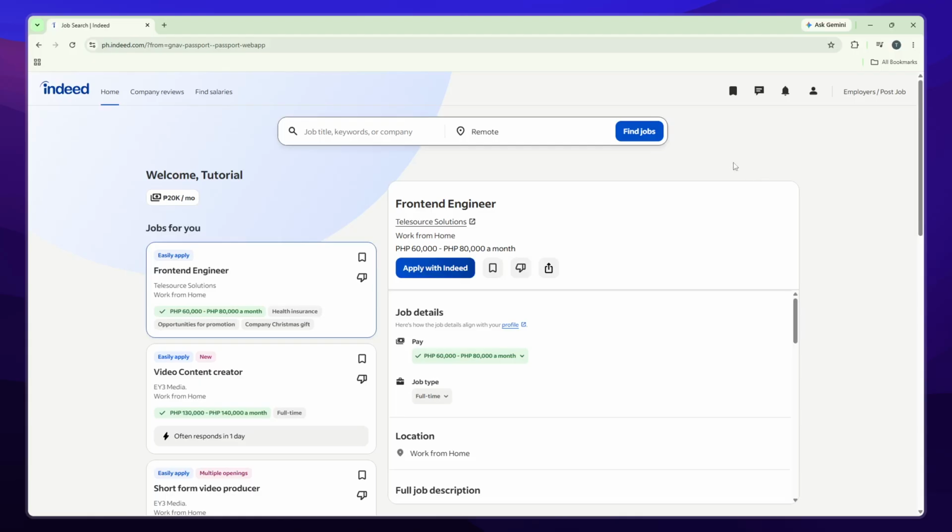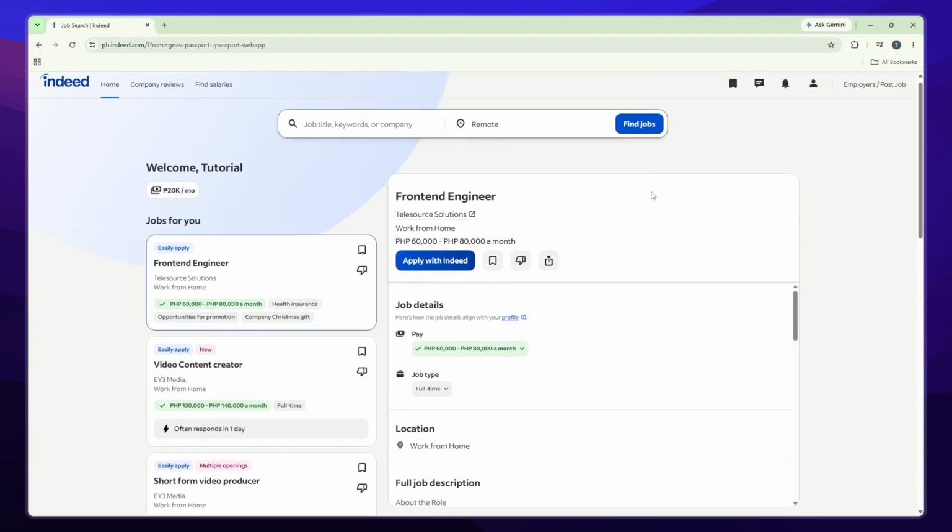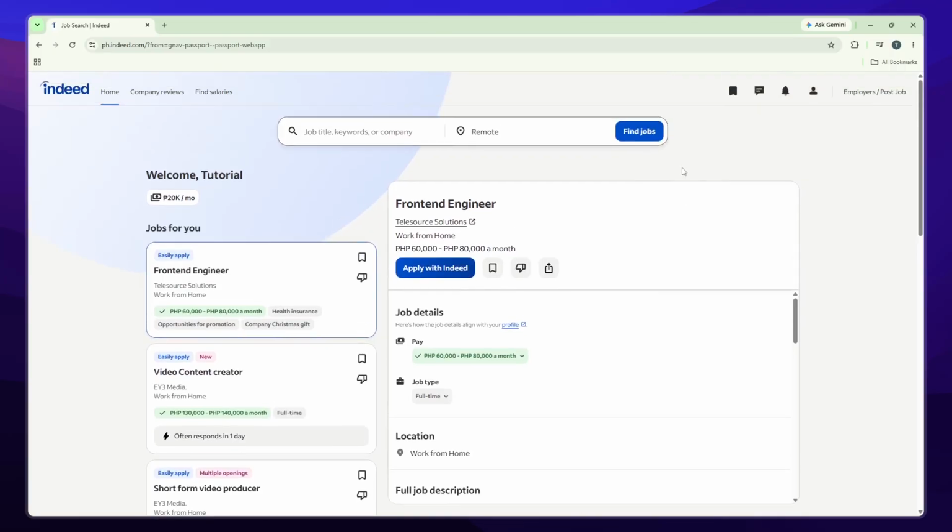First, open your web browser and navigate to Indeed.com. Once you're on the homepage, go ahead and log into your account using your current credentials. This ensures you have full access to your account settings where you can make important changes like updating your email address. After logging in, direct your attention to the top right corner of the screen.